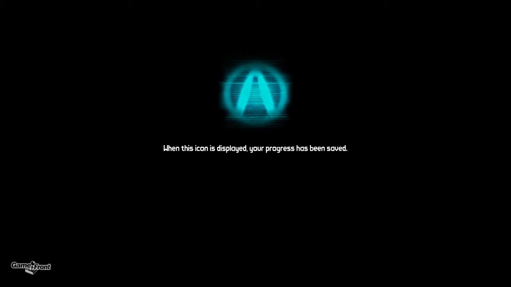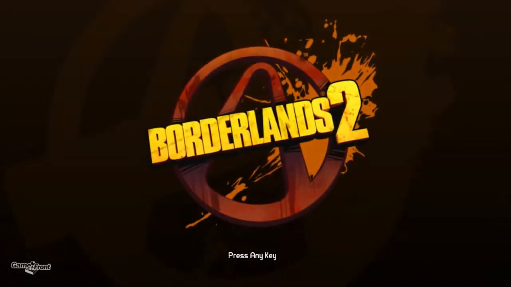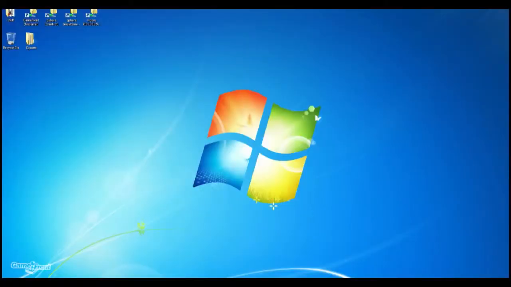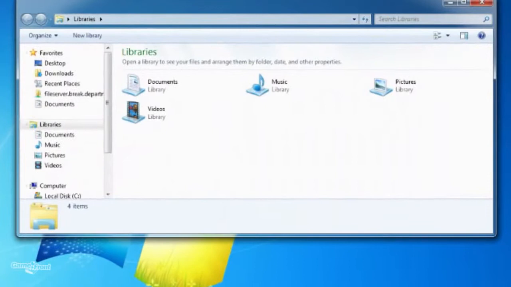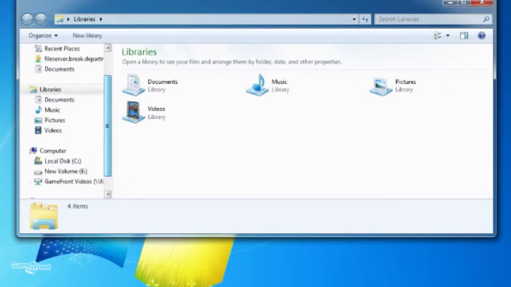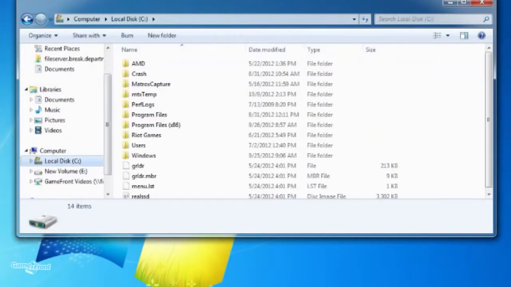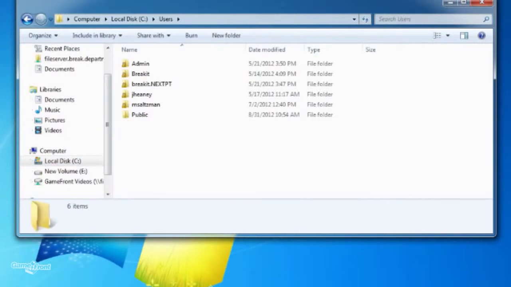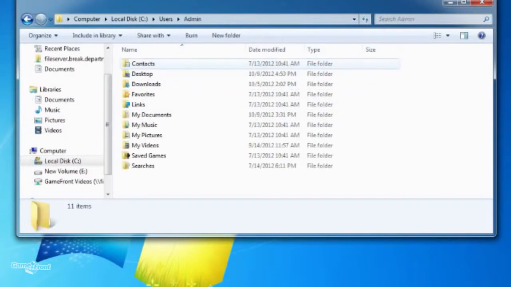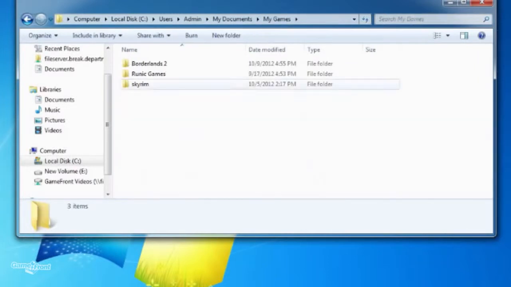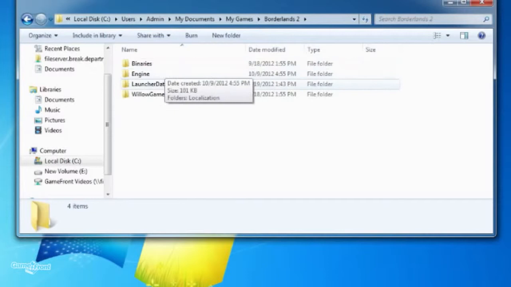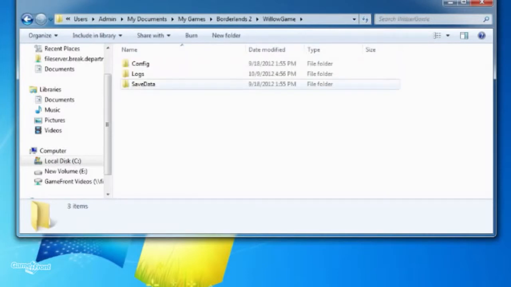Before we begin, please back up your Borderlands 2 files just in case something goes wrong. What we're going to do first is open up Windows Explorer. Then we're going to go to where we have our game content files, which for me is the local disk C. Then select Users and Admin because that's where my files are located. Then My Documents. Then My Games. Then go into the Borderlands 2 folder, the Willow game folder, now the config folder.